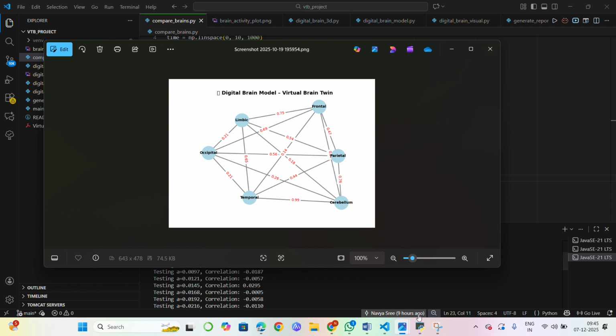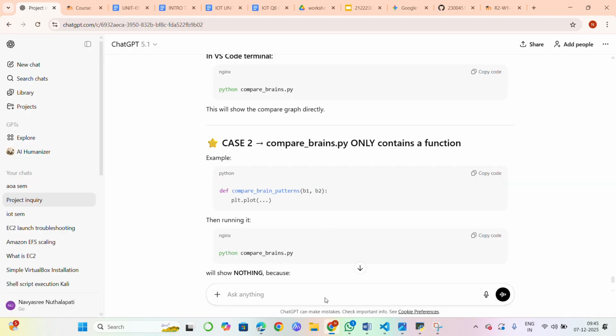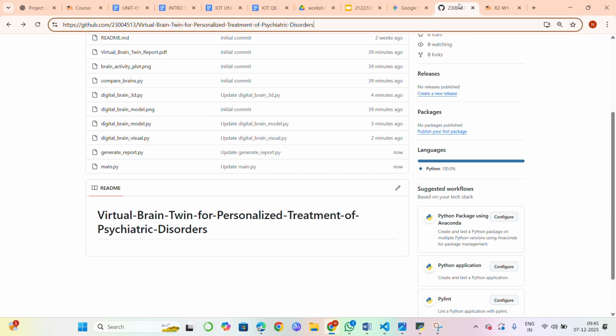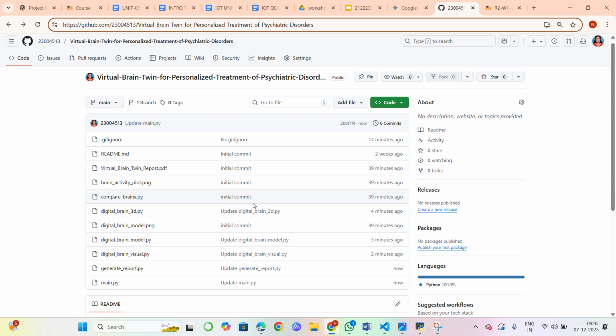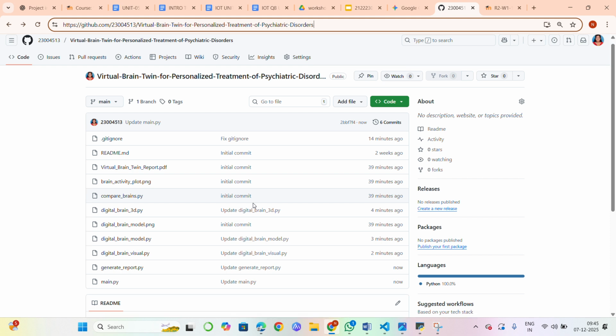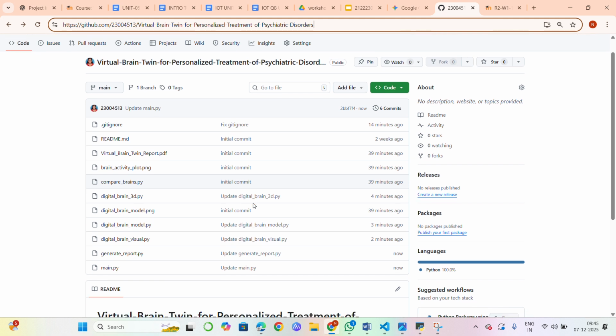Let me show the GitHub repository I have created. This is the GitHub repository I have created. Here you can see all the project files, the main script, the brain model file, visualization file, and other supporting modules. This makes the project easy to share and maintain.